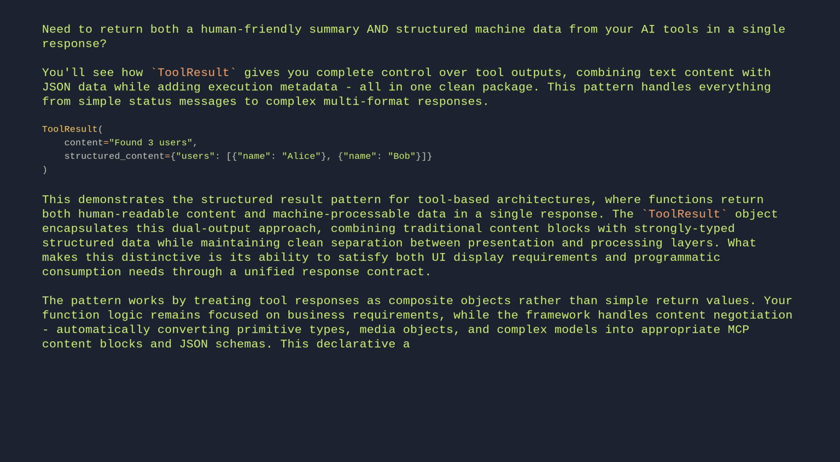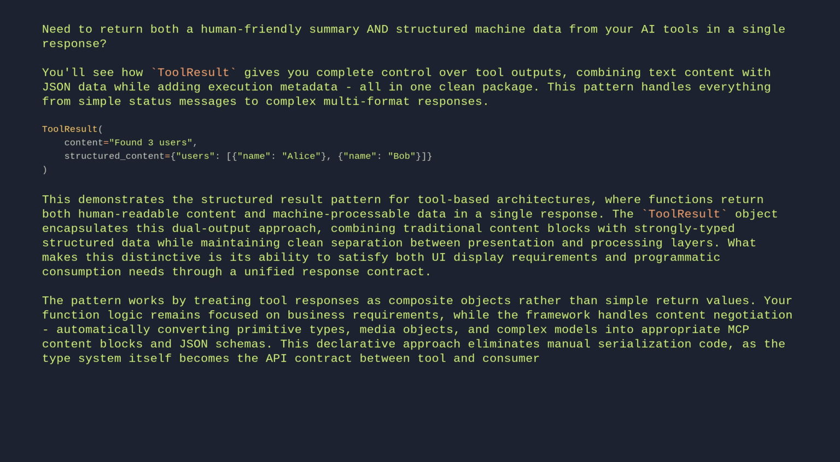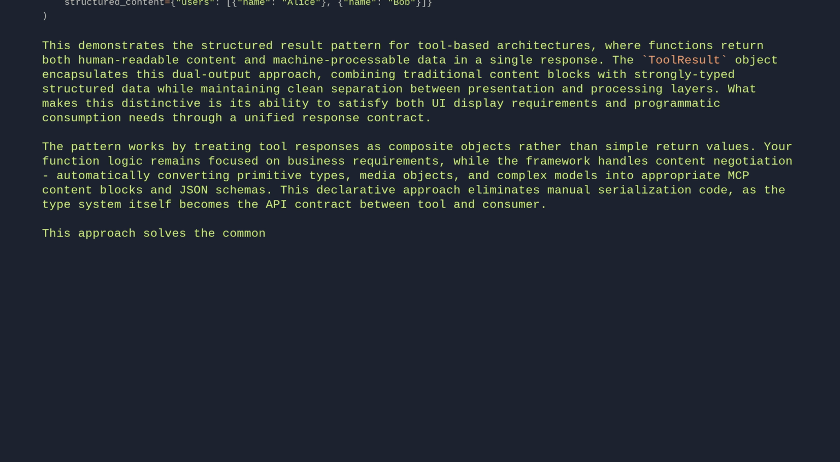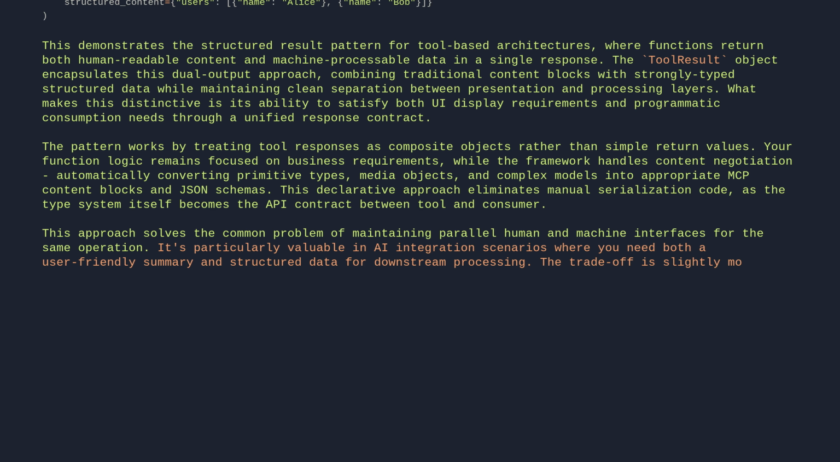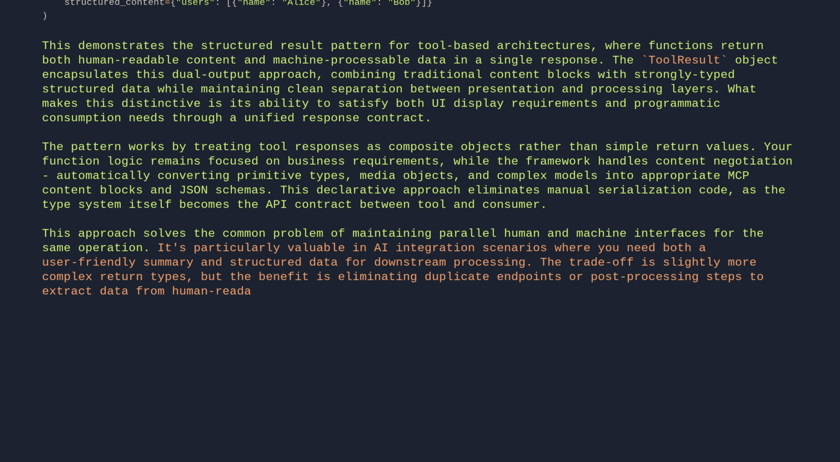This declarative approach eliminates manual serialization code, as the type system itself becomes the API contract between tool and consumer. This approach solves the common problem of maintaining parallel human and machine interfaces for the same operation. It's particularly valuable in AI integration scenarios where you need both a user-friendly summary and structured data for downstream processing. The trade-off is slightly more complex return types, but the benefit is eliminating duplicate endpoints or post-processing steps to extract data from human-readable responses. Let's break it down line by line.